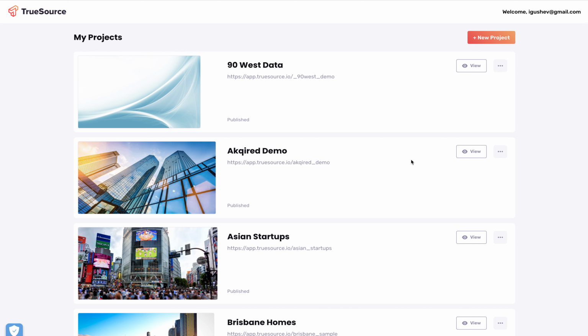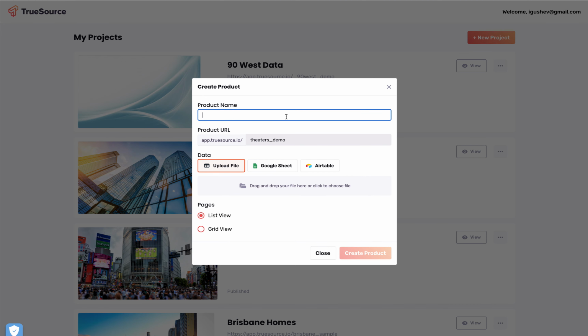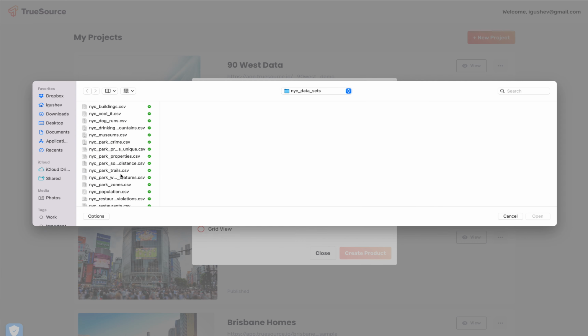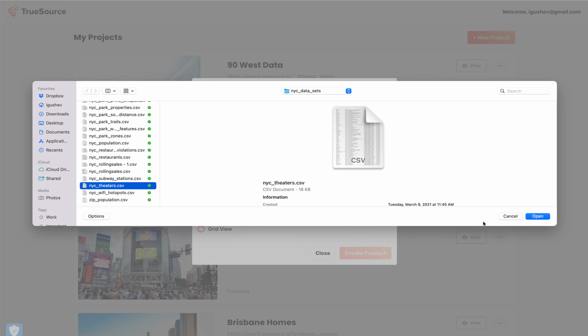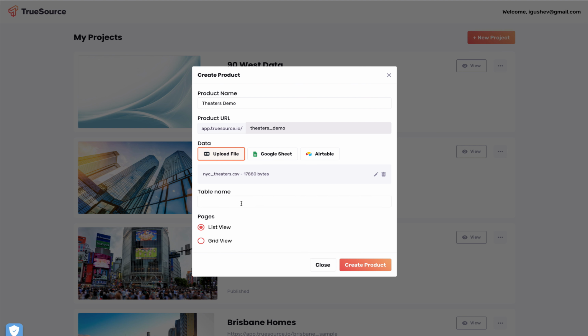I will show how easy it is to define complex connections between tables, and how easy it is to define a sophisticated navigation between tables. So I will create a data product about theaters, and I will upload a CSV file with New York City theaters. Let's go to theaters.